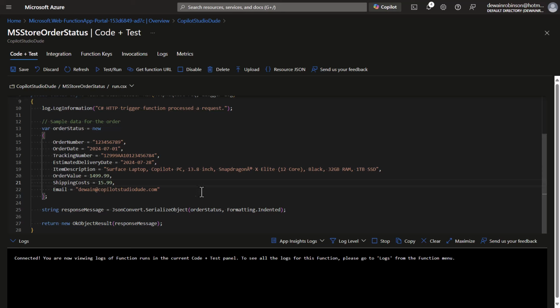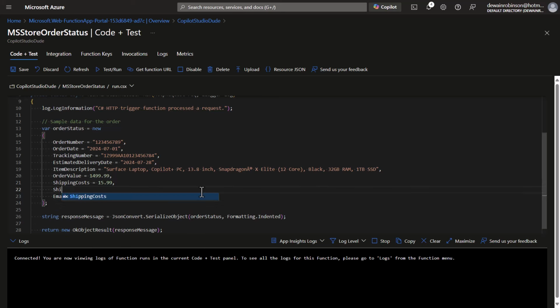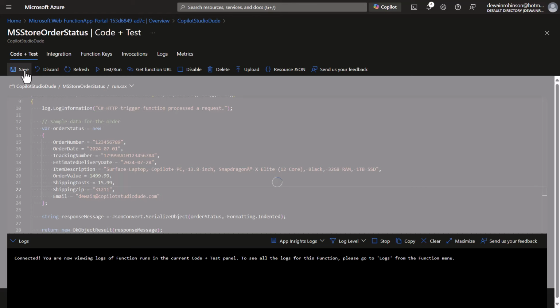But I could also add additional items by just following the same pattern. Right after this here, where I have shipping cost, I could say shipping zip, and I could say equals, and if I want this to be a string versus a numerical value, I could put 31211 or something like that as a zip code. And once I've put in the zip code, I need to make sure that I add that one last character here, the comma, so it follows the same pattern. And then I can hit save.